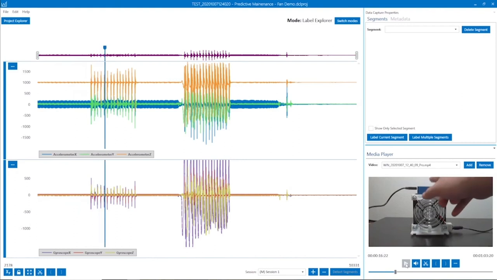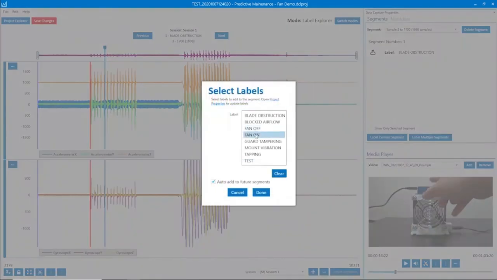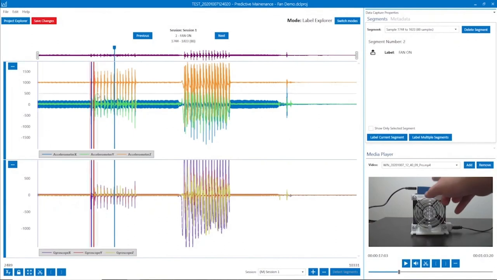We will now annotate the dataset. To add a new segment, we right-click and drag across the region of the sensor data where the fan was on. Then we associate the label fan on with that segment. We continue this process to label the rest of the captured file.